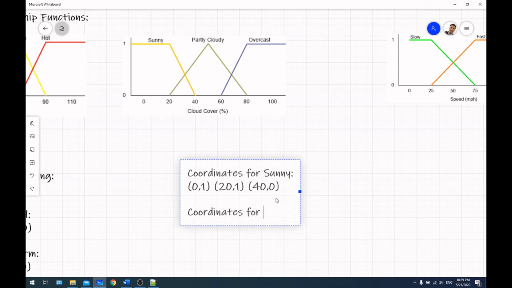Coordinates for partly cloudy, or let me just call it cloudy. So we have 20, 0, and then 50. Since it's lying between 40 and 60 here, obviously this would be on the 50 area, right? So 50, 1. And then we have the last coordinate to form the triangle: 80 and 0 for the cloudy.